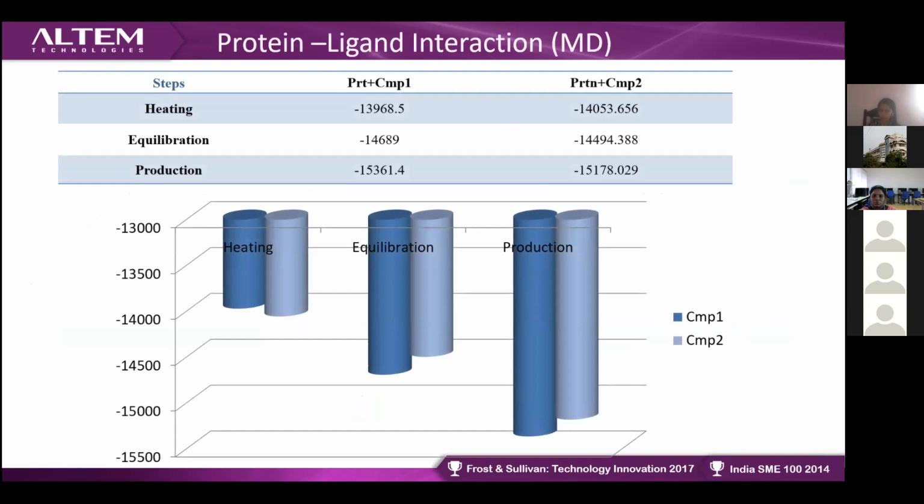So what happens in MD is, in case of heating, you will have protein plus compound 1 as well as protein plus compound 2. In case of heating, you will find a particular energy, and here you will have another particular energy. So you can put a bar chart and compare which complex has better performance. So here we have represented compound 1 and compound 2.